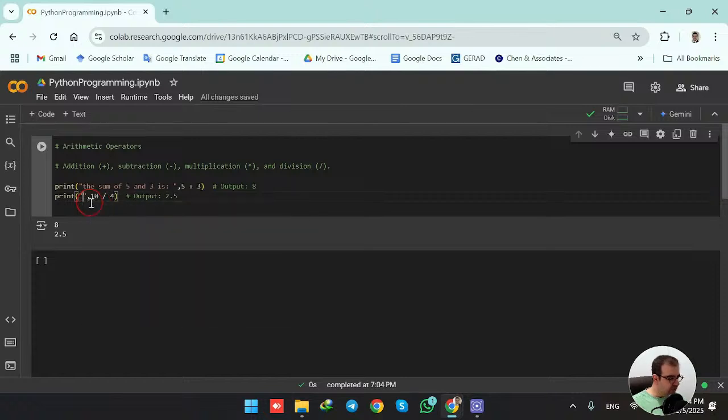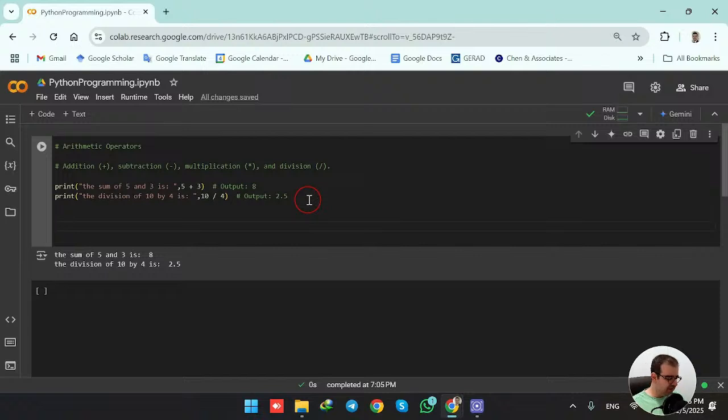And we could also have the division of 10 by 4 is, so if I have this message, it's more clear in the output to understand where the 8 came from. Okay, the sum of 5 and 3 is 8. The division of 10 by 4 is 2.5, okay? And another way to have these is like this.